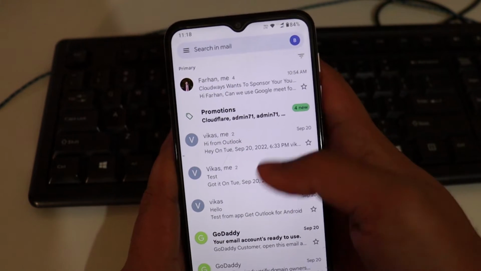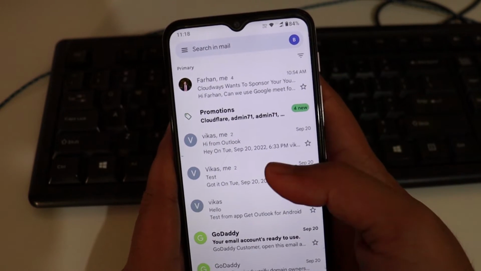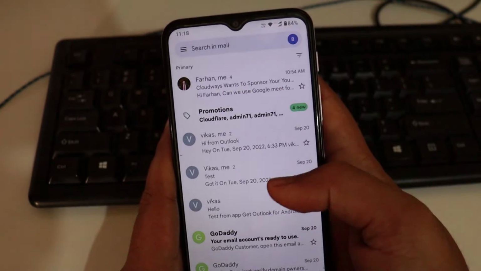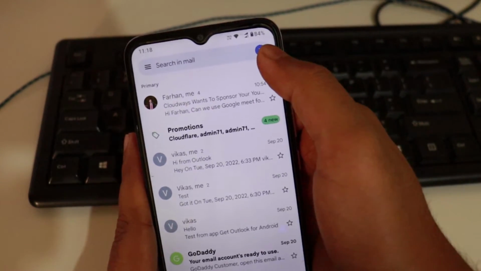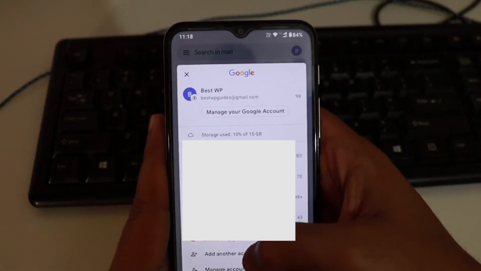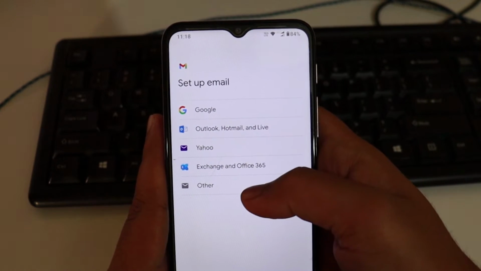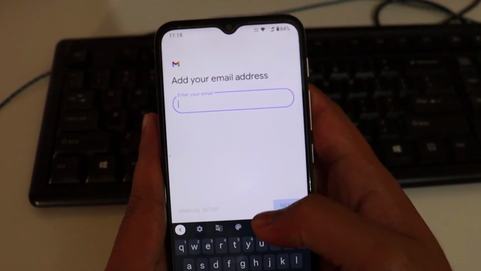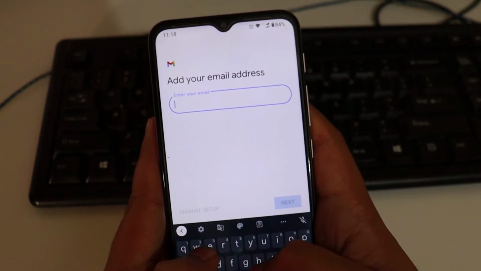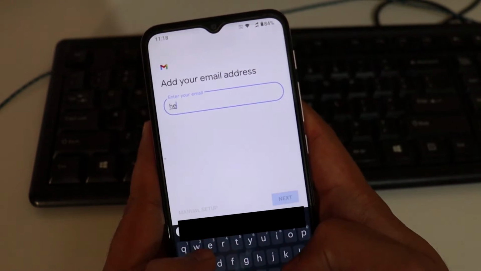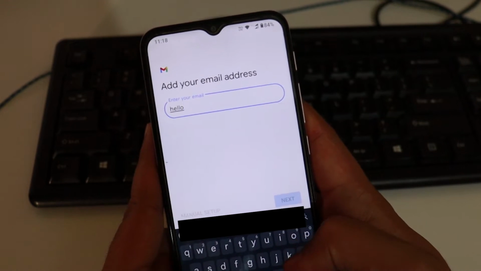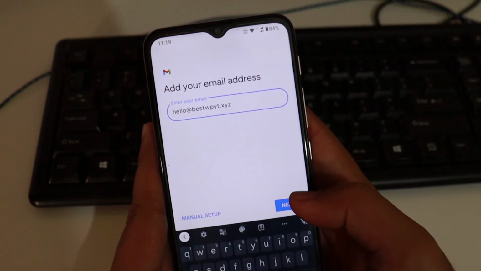So let's begin. First, open the Gmail app. You can also use this method for the iCloud app. Then from the top right, tap add another account, and you will see an option, select Other. Here enter the email ID, then click on next.